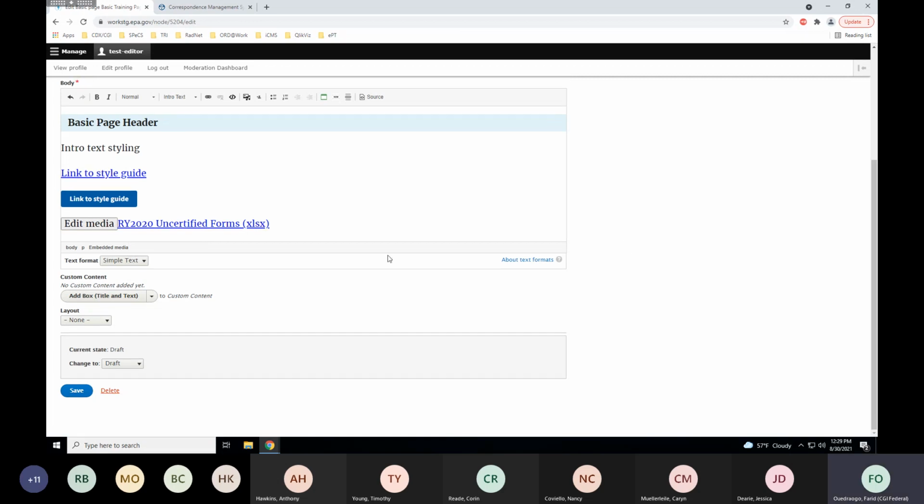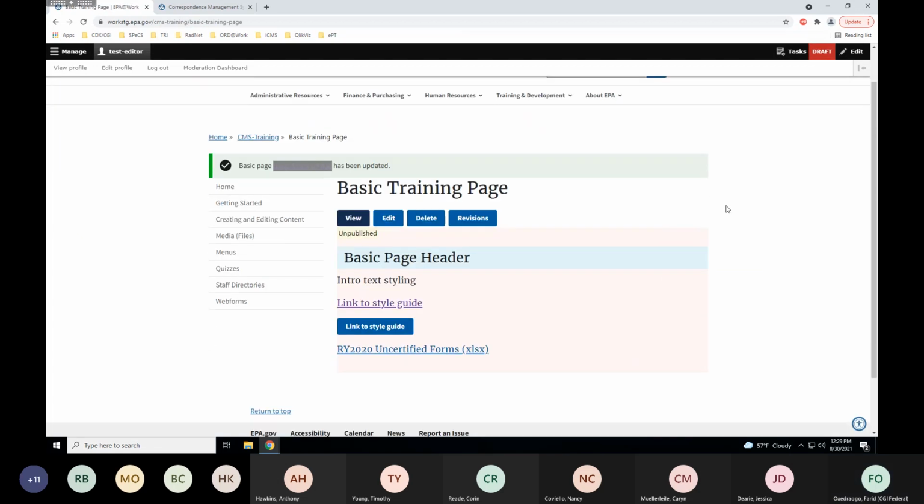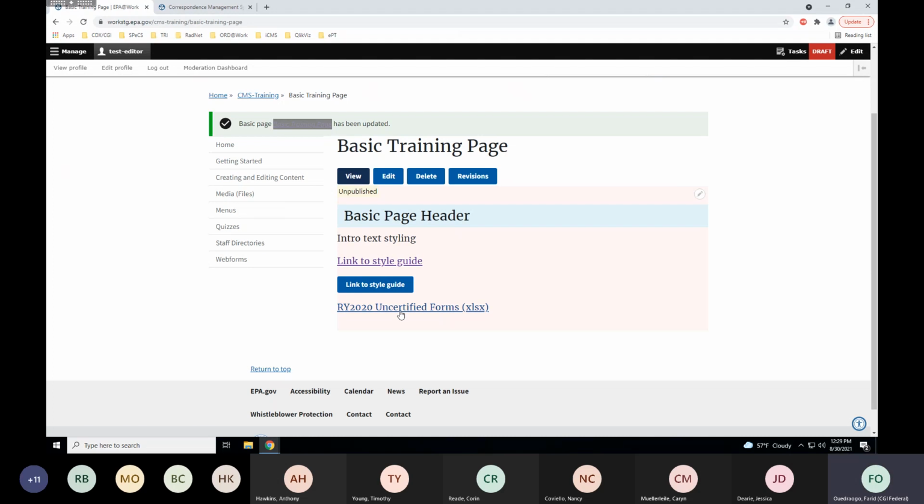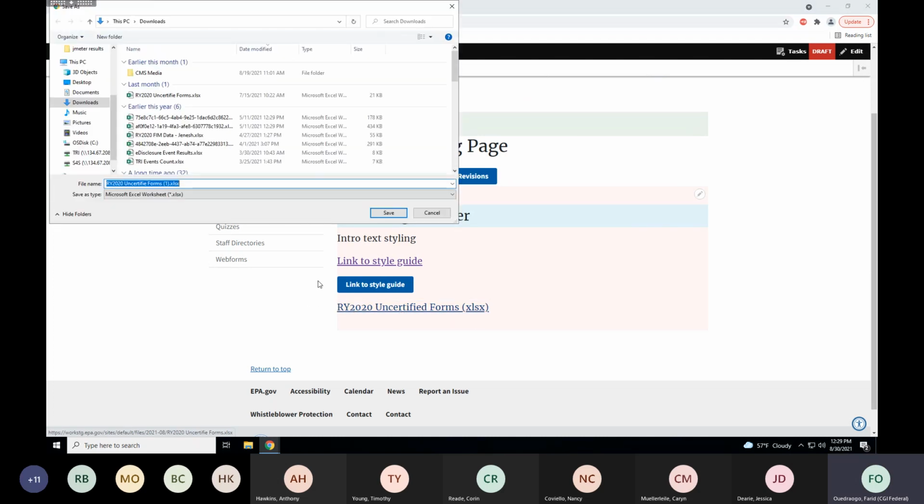At this time, I'm going to quickly save this basic page so we can take a look at what this document looks like. And so we just have a very simple link here, and clicking on this should allow me to download the file. And so that's one of the benefits of the inline media options.